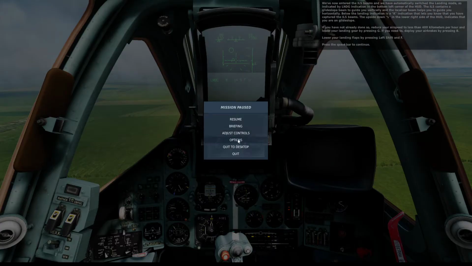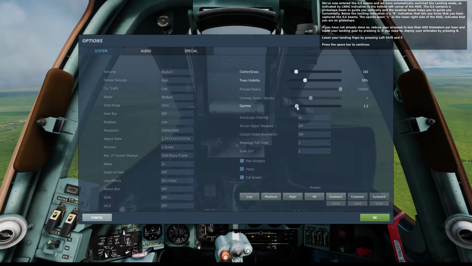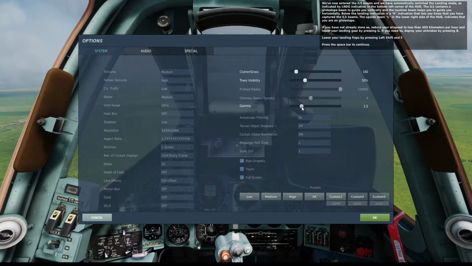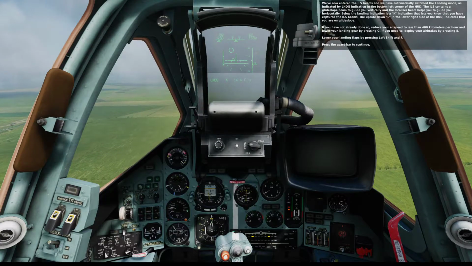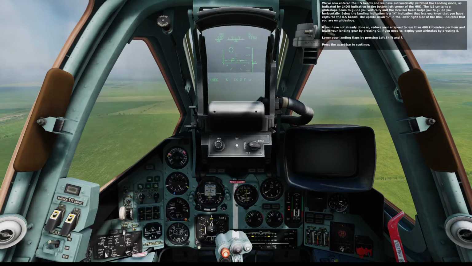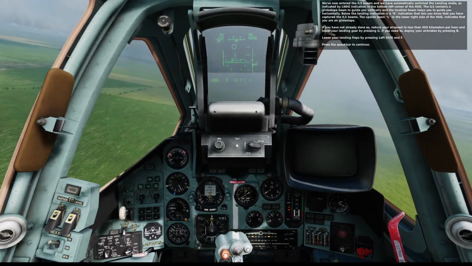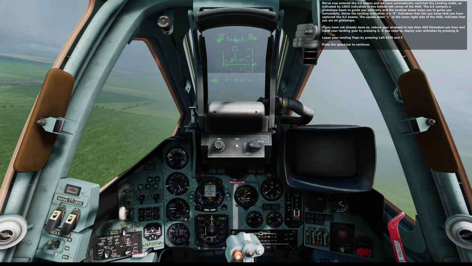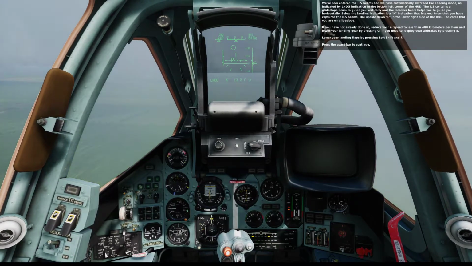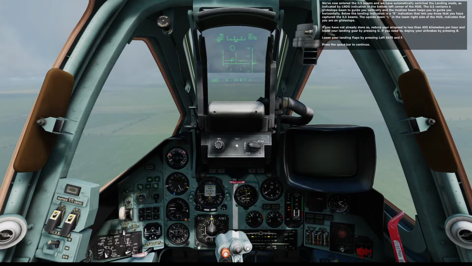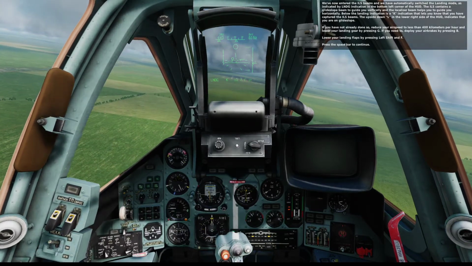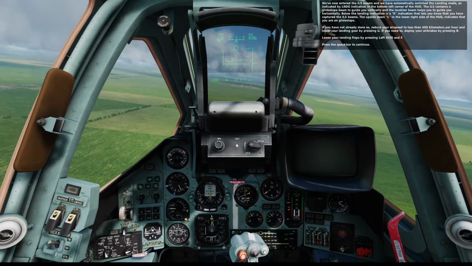Let's increase the setting a little bit. No, it seems good enough. That you are on glide slope. If you have not already done so, reduce your airspeed to less than 400 kilometers per hour and lower your landing gear by pressing G. If you need to, deploy your air brakes by pressing B. Lower your landing flaps by pressing left shift and F. Press the space bar to continue.